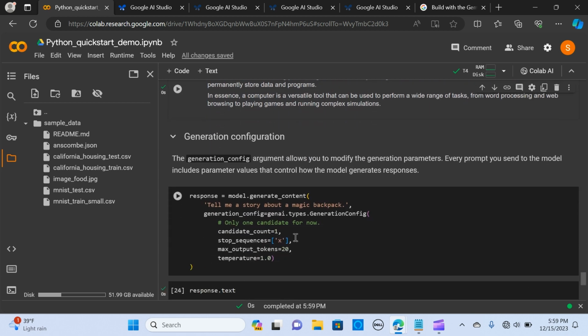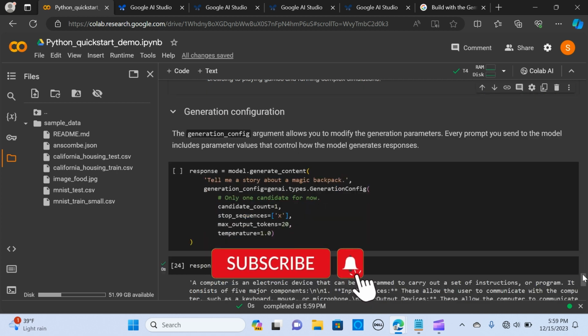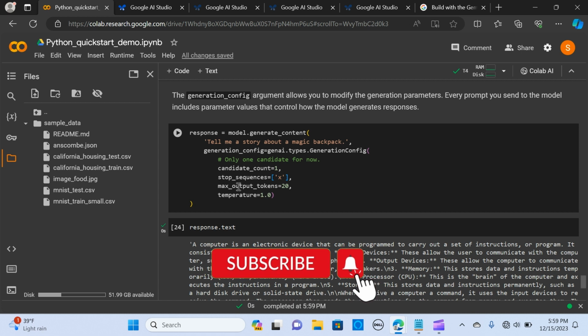Okay, you can also make changes to the configuration to suit whatever you want. So we create a variable response, model.generate_content, and you pass in a prompt: tell me a story about a magic backpack. You create a variable for the config, genai.types.GenerationConfig, and you pass in the candidate count equal to 1, the stop sequence is X. You can get more information in the documentation. And the max output tokens is equal to 20. You can limit that to your need or change it. The temperature is equal to 1.